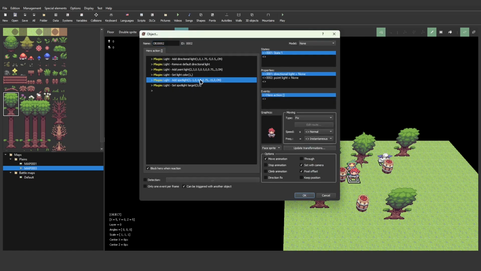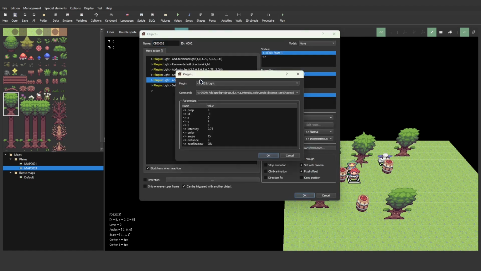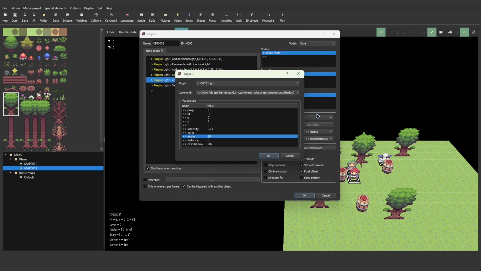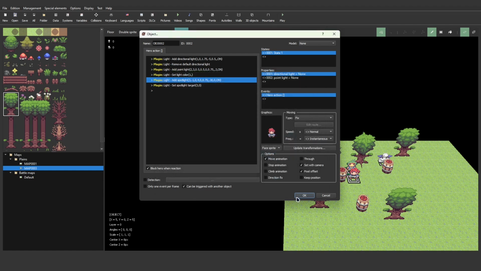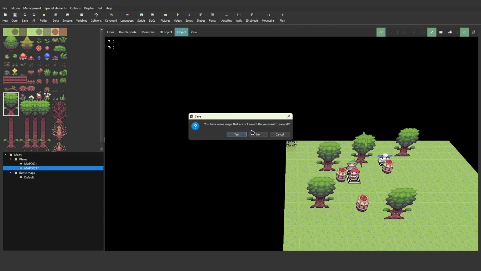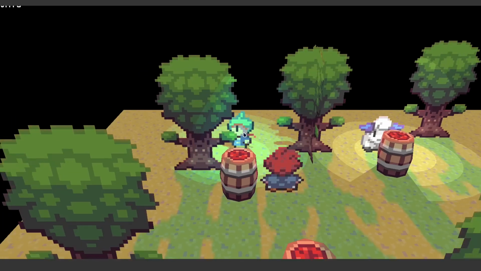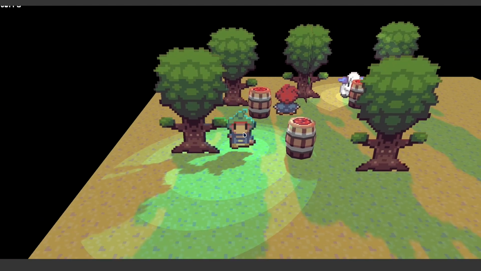Okay, so the angle is the opening angle. So the higher it is, the larger the shadow will be. So let's set it to 30, and it supposedly will have double the radius now. Here, much larger.